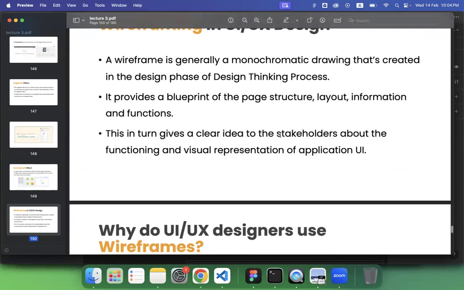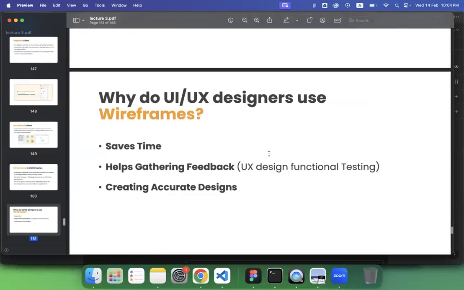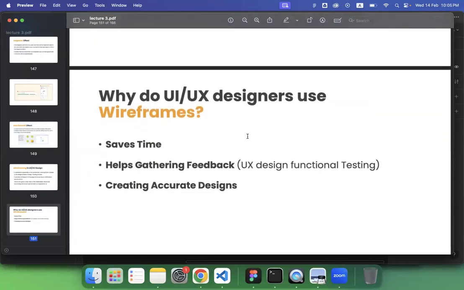So even if you do the wireframe yourself, you can present it to your stakeholders or even the users and give them information about your product and how it functions, and what the visual representation will look like when you do the final design. So why do UI UX designers use wireframes?